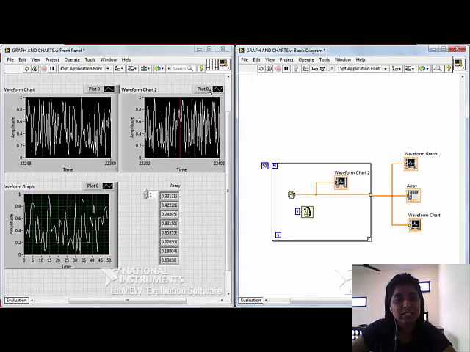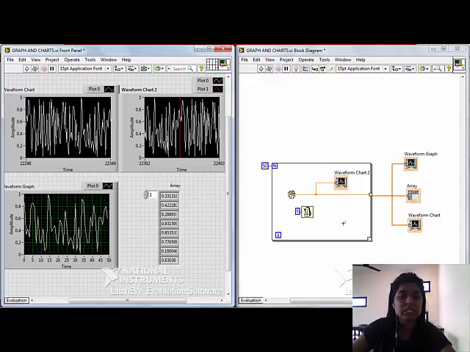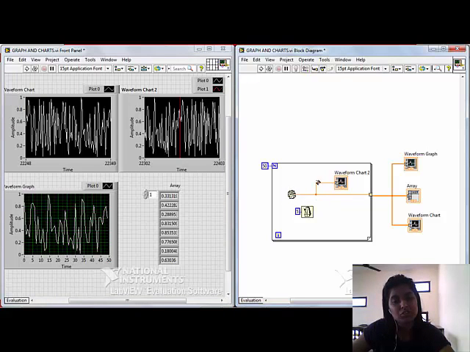From this you can see a multi-plot. If I have two signals, in this example I took two random generators, built a cluster, and gave it to the waveform chart. I will see both the waveforms on the same chart, and it can have innumerable numbers of plots.